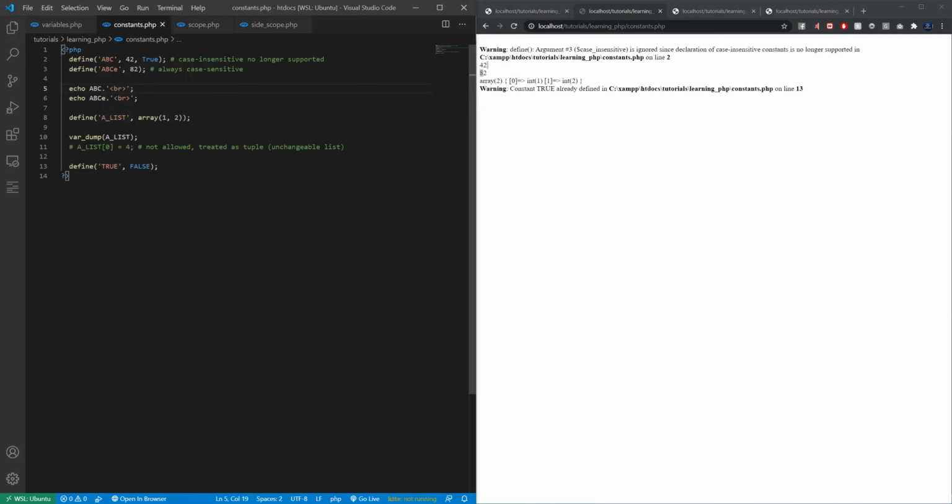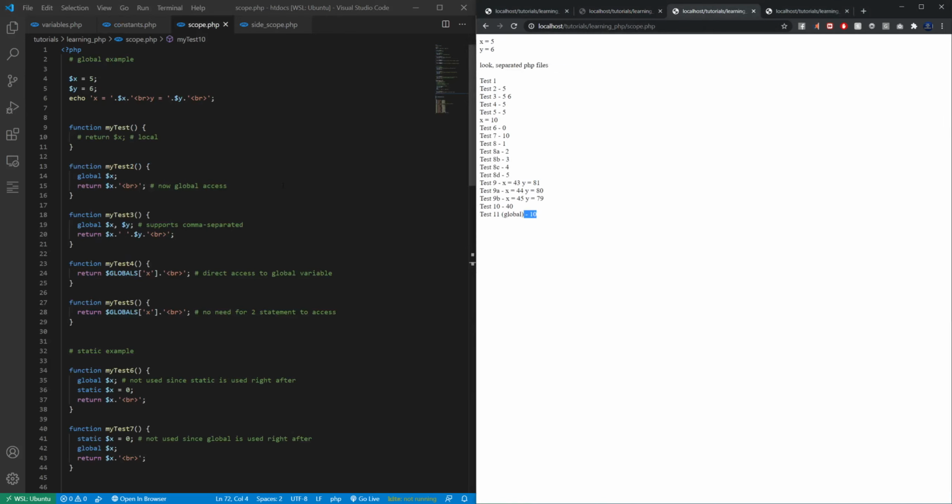You can also use an array as a constant. As you can see, it works here. However, you cannot redefine or add to it because it's unchangeable. So it pretty much is a tuple. And here it won't allow you to redefine true because true is already defined. That's why. And now we're going to talk about the scopes.